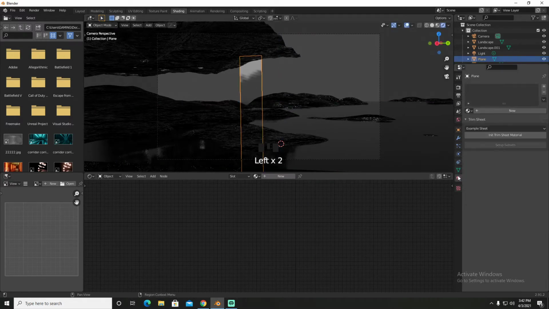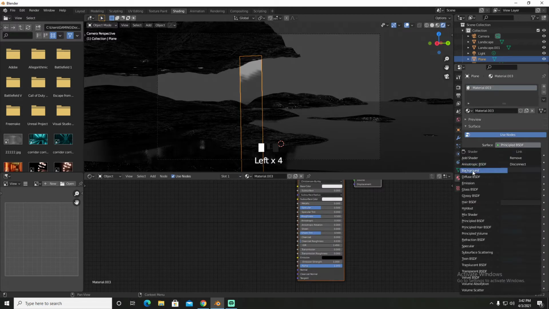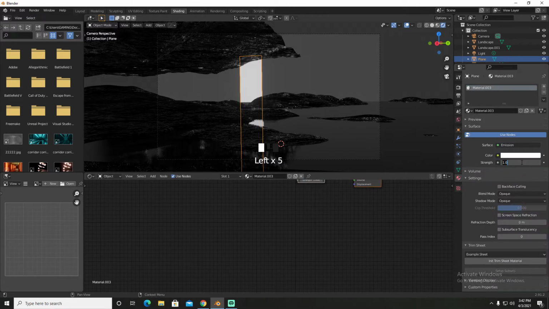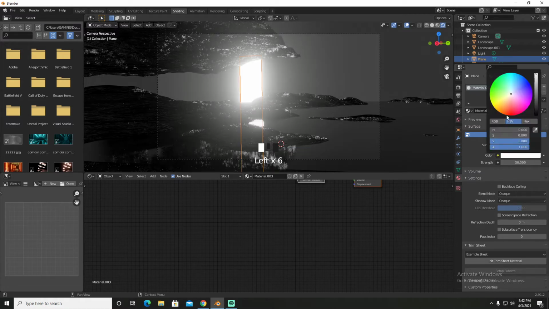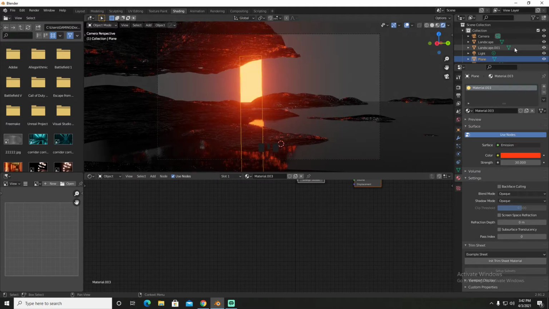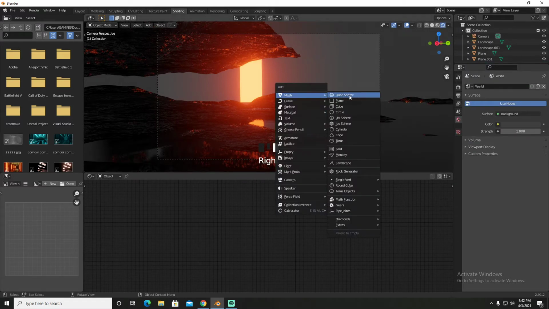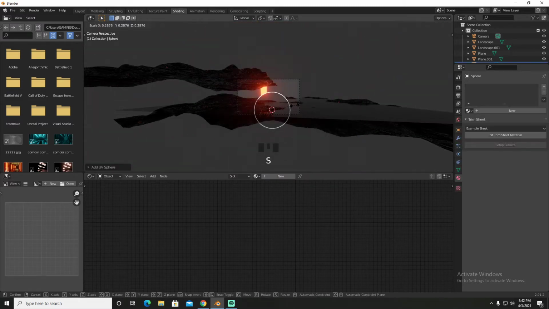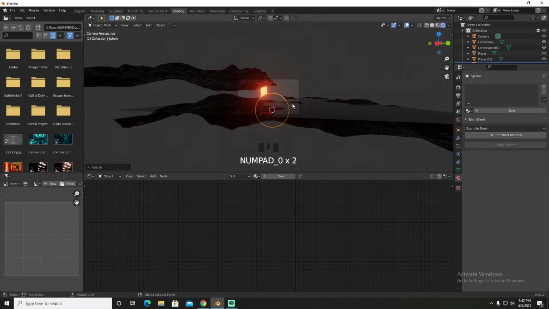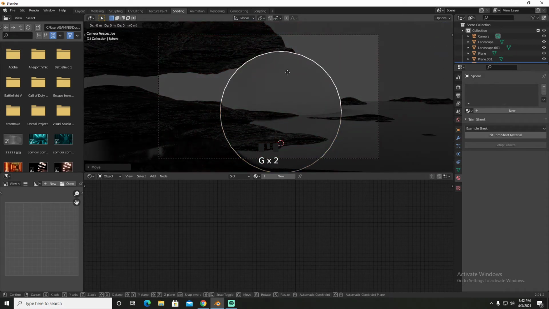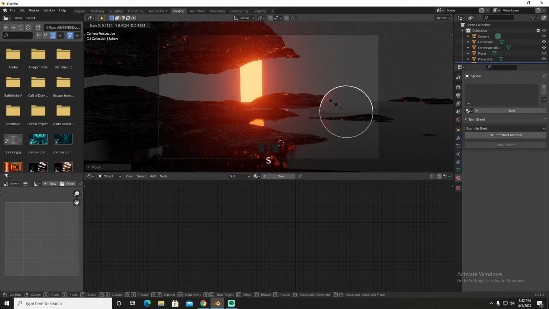We're going to select this guy, go into materials and give it an emission shader, give it a strength of 30, and give it a reddish color. We're going to get rid of the light for now, and we're going to press Shift A and add a sphere and scale it down, bring it up, bring it over here, scale it down, bring it right about here.